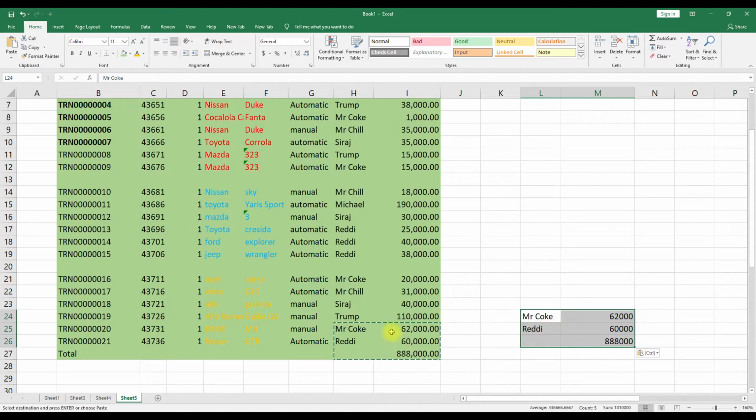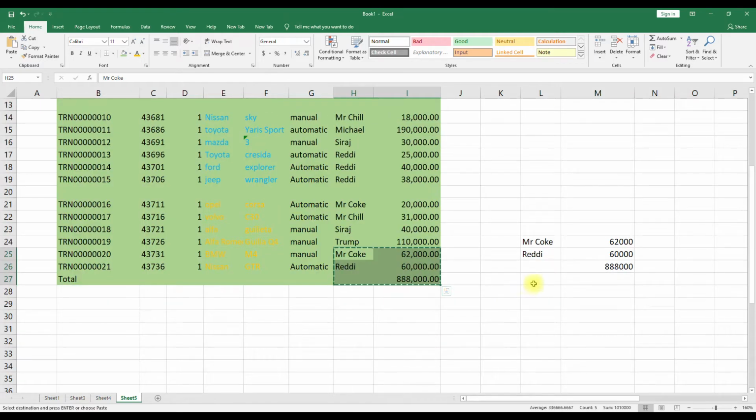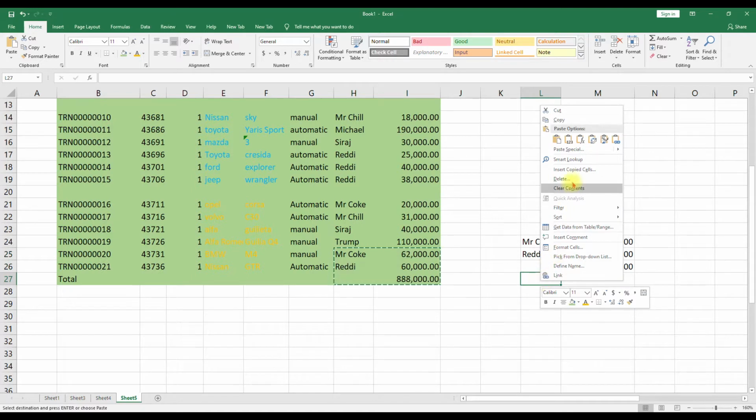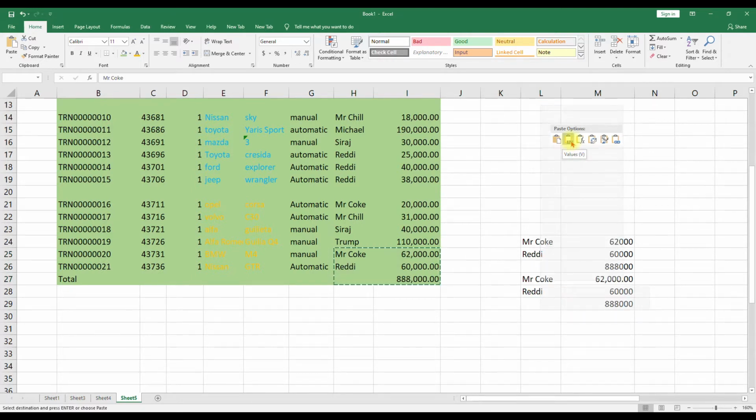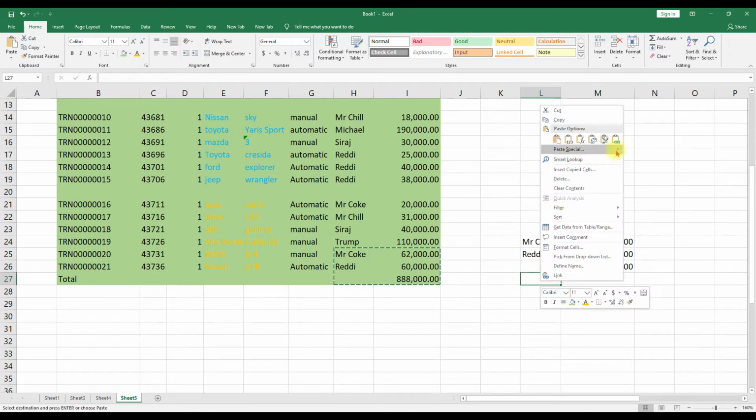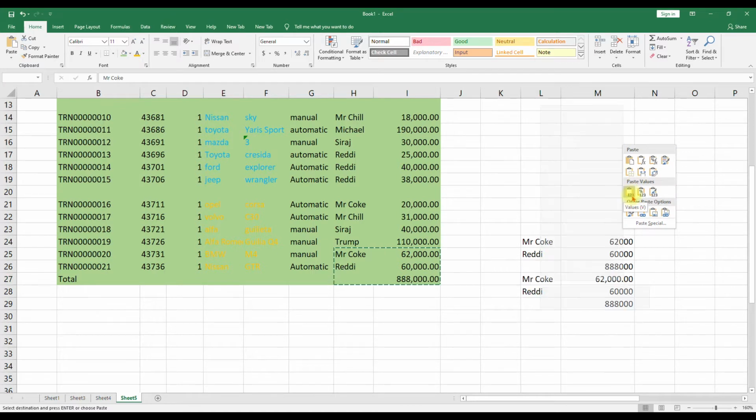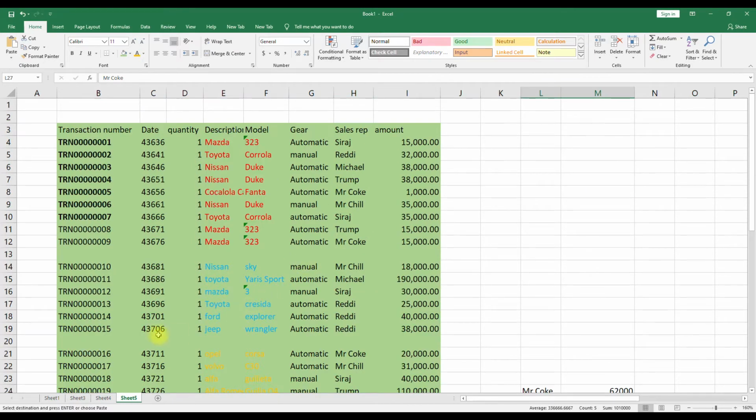So this is the same as having copied this, and then you right click here, and then you click on this one, which is 1, 2, 3, which is only pasting values. And you can also find it under Paste Special and Values. So this is also a useful shortcut that you will find very useful.